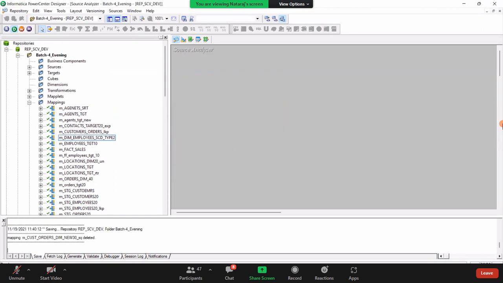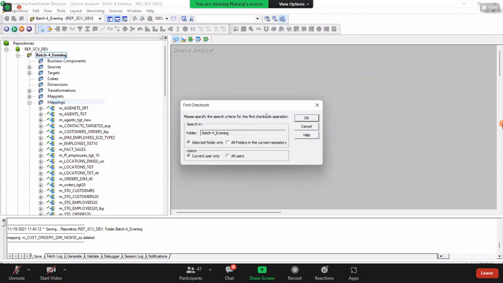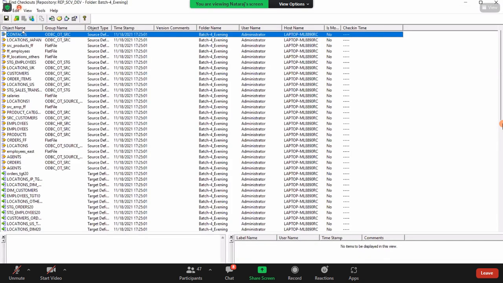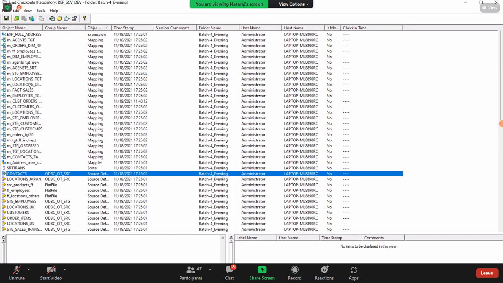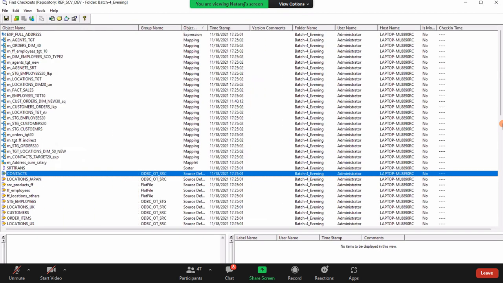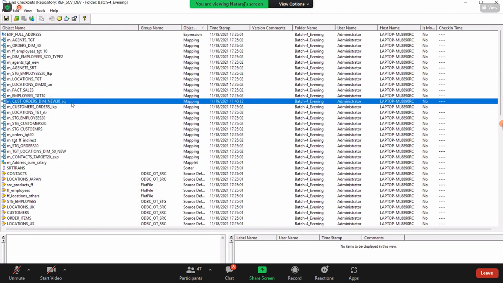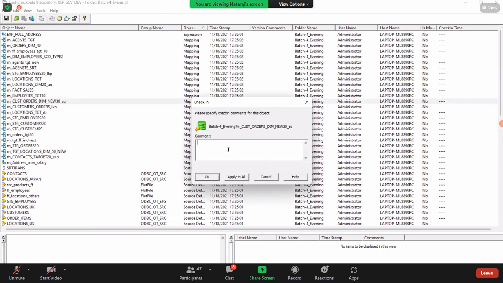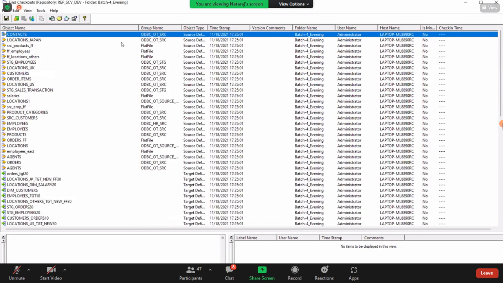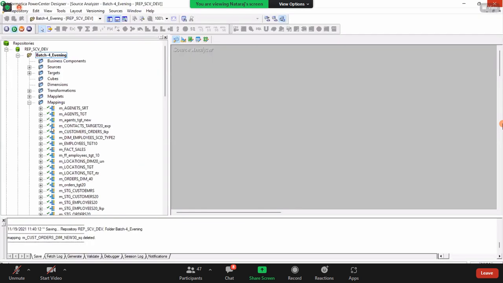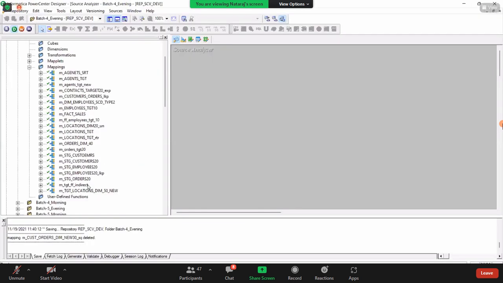Save it. Now right click on this. Find checkout. Click on OK. Click on object type, mapping. Drag this. This mapping we have deleted, right? Now right click on it. Check in this. It is totally permanently deleted. Now you can create a mapping with the same name. So please observe this.